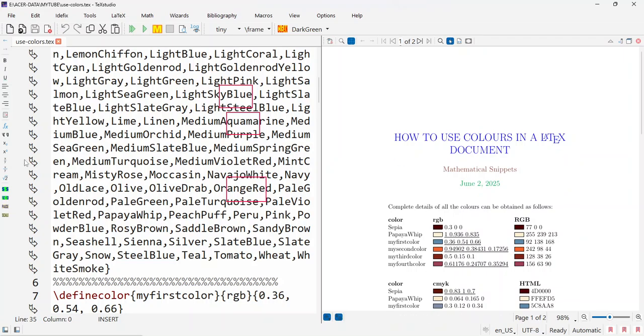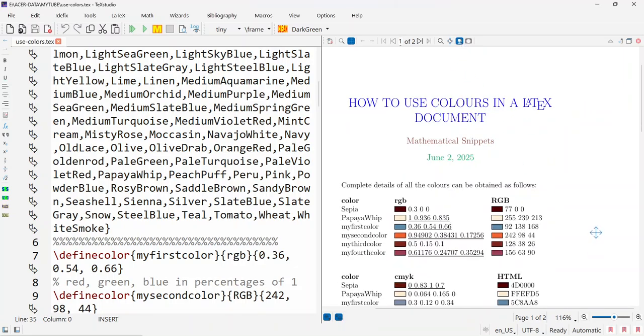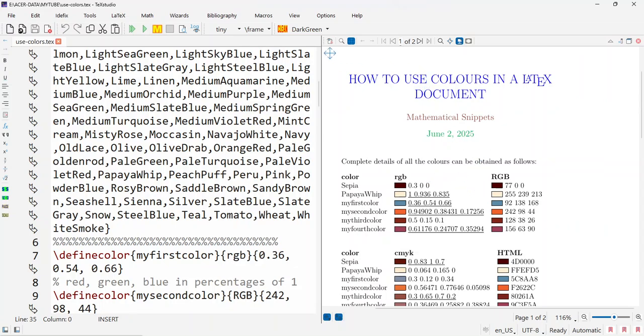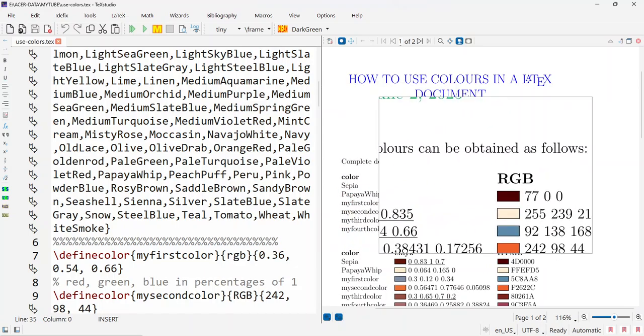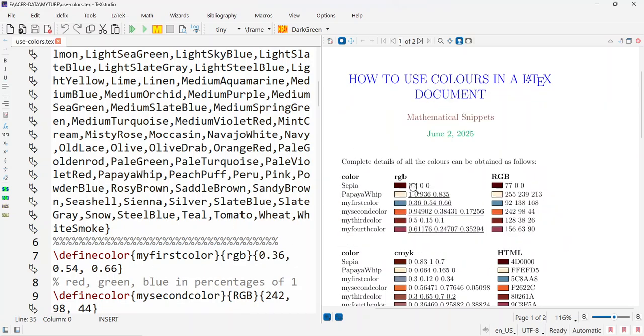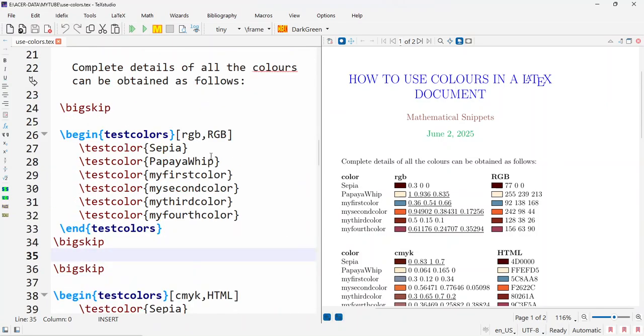Yeah. So after compilation, we get this one. Now, as you can see here, I made it a little bigger. Okay. The complete details of all the colors can be obtained like this. So, for example, this is actually tested by this. So this diagram here is given by this part.